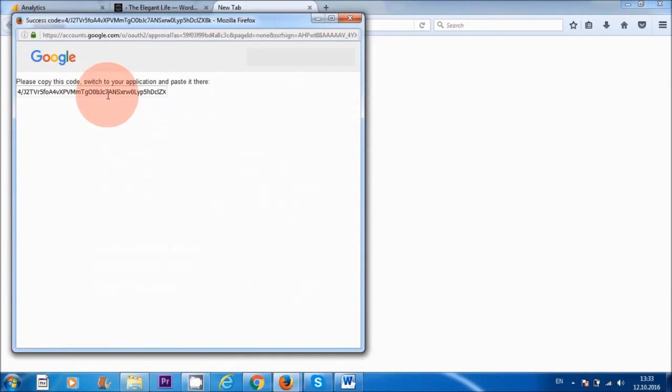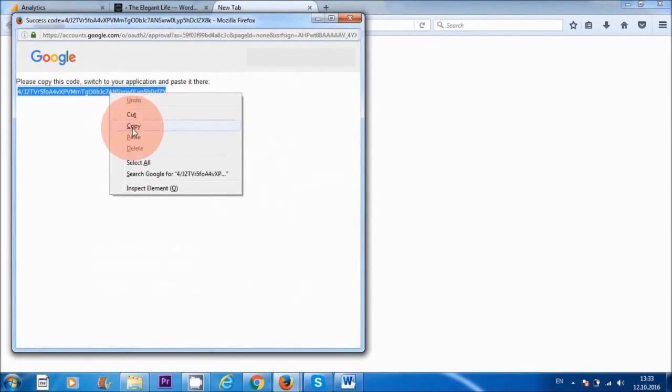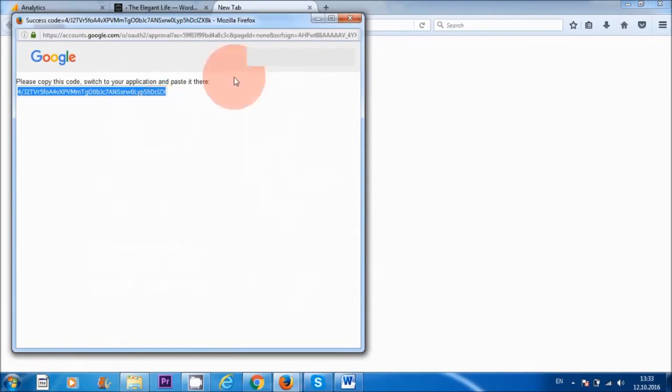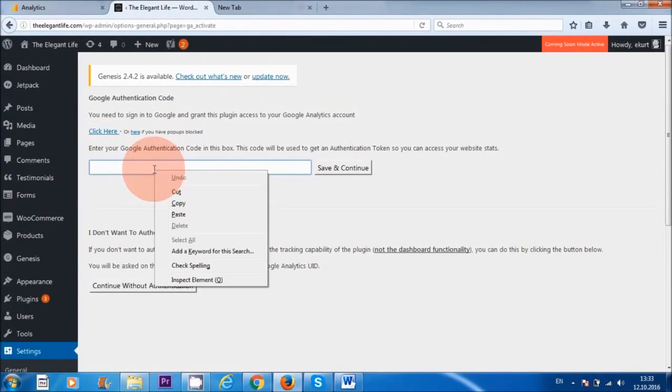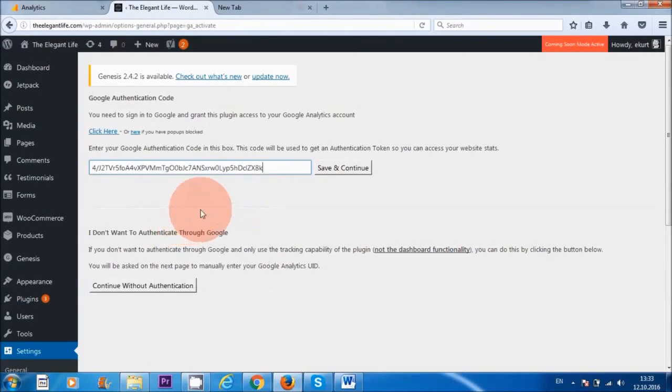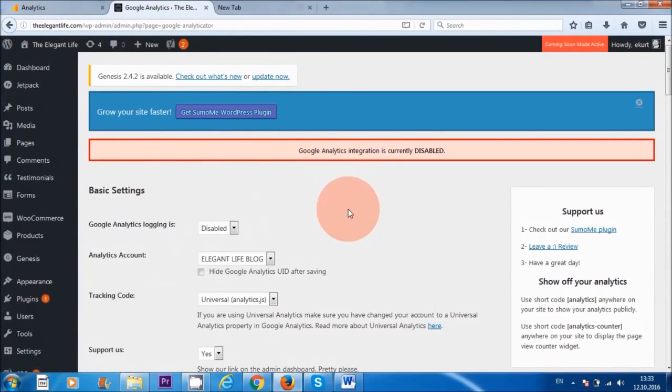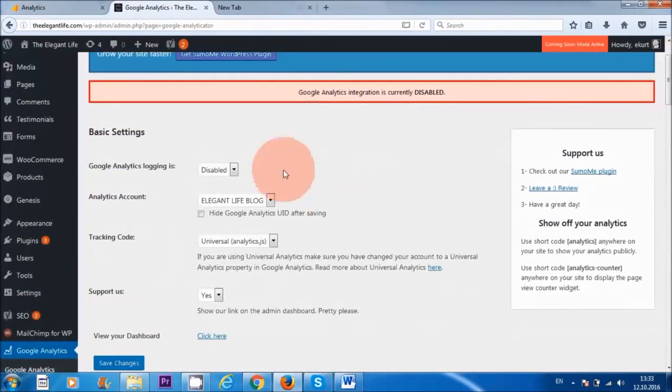And then here, this code, you want to double click on the code and then right click and copy. Okay. And then we want to paste that into this area here. Paste and then save and continue. This is just like a code, like a password. It says here Google Analytics integration is currently disabled. So what we want to do is enable.